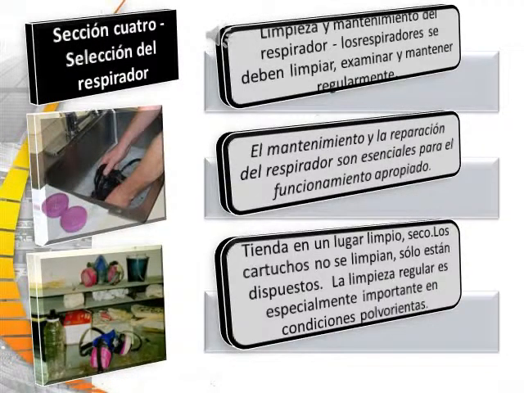Respirator cleaning and maintenance. Respirators must be cleaned, inspected, and maintained regularly. Maintenance is also essential for proper functioning. Store them in a clean, dry place. Cartridges are not cleaned, only disposed of. Regular cleaning is especially important in dusty conditions.